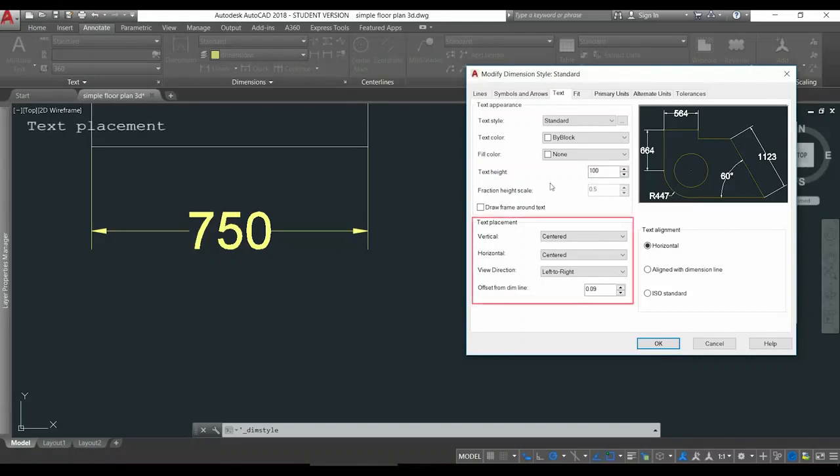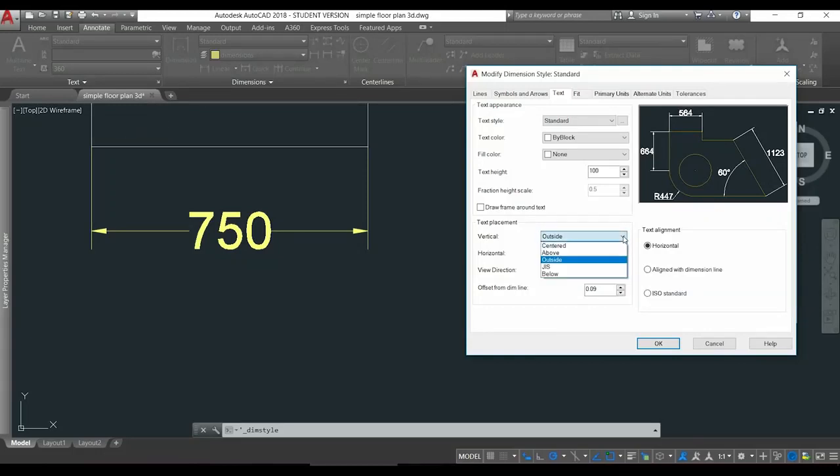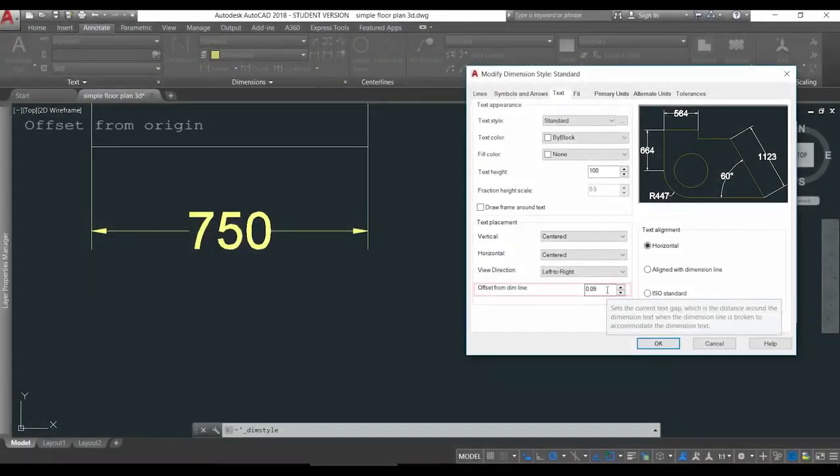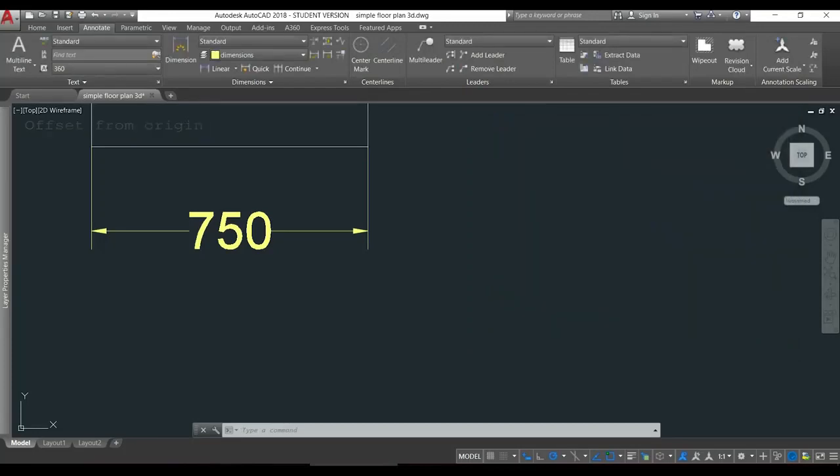Text placement. This is related to the placement of the text, obviously. We can have these options for vertical, horizontal, or we can change the direction. Just play around with it. Offset from dimension line. The distance that we type here will be the distance between the arrowhead and the number. I will type 100, and here it is.